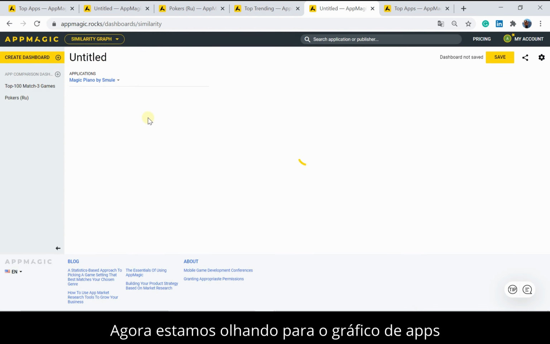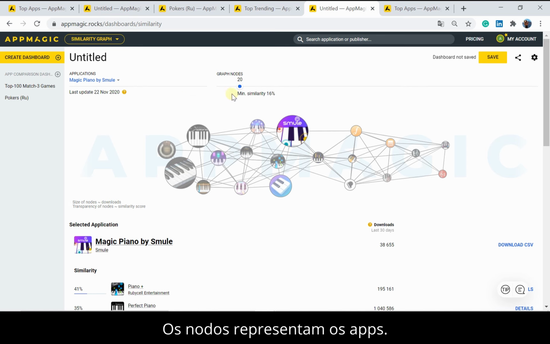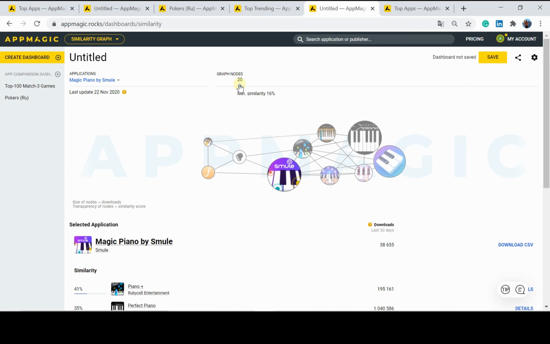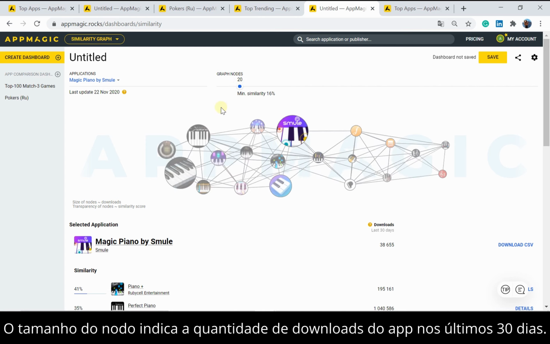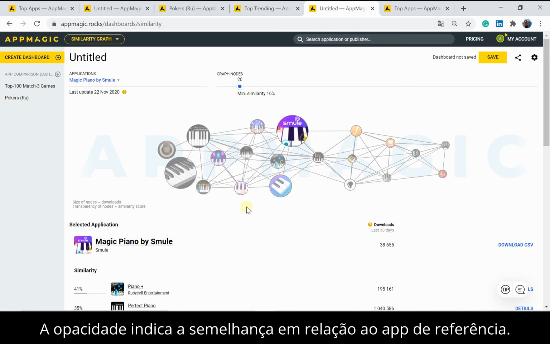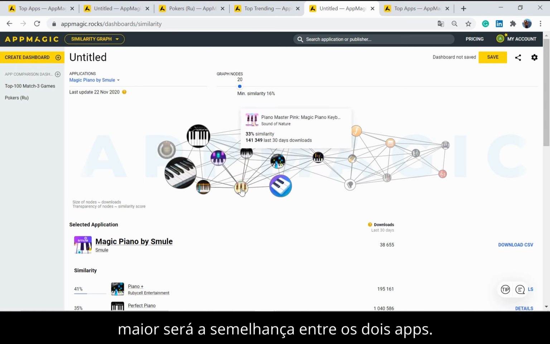Now we're looking at the graph of apps that the store considers relevant to Magic Piano. Nodes represent the apps. You can adjust the number of the most relevant titles here. The node size stands for the number of app downloads for the last 30 days. The more downloads, the larger the node. And the opacity stands for the similarity to the reference app. So the less transparent the node, the more similarity exists between the two apps.